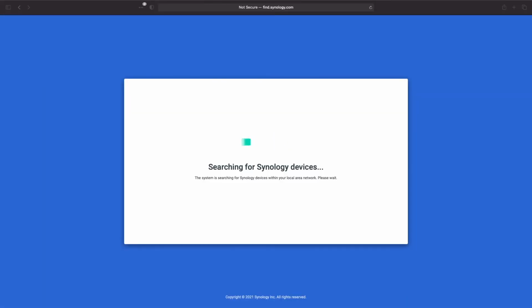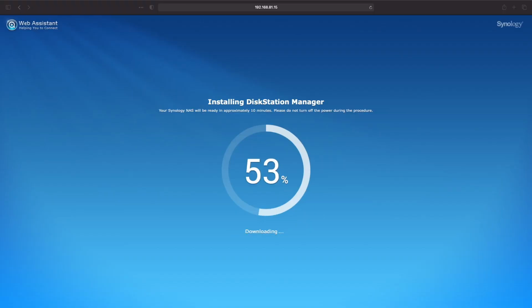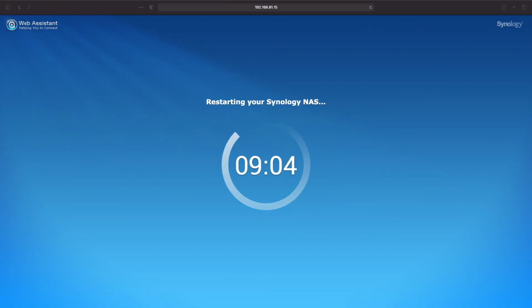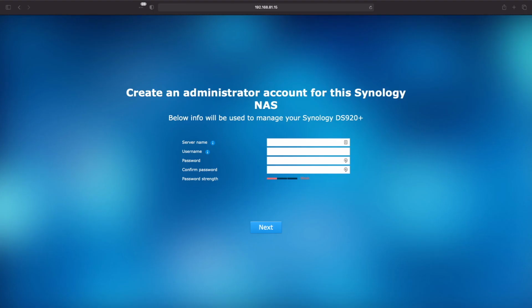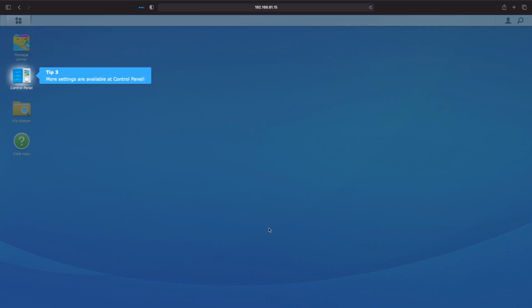Here I'll scan my network using findsynology.com and the Synology NAS displays a status of not installed, indicating the factory reset was successful. I'll click Connect to proceed with the installation of DSM and fast forward through the installation process. Once done, the Synology NAS will have a new installation of DSM with the hard drives erased and needing to be set up once again.